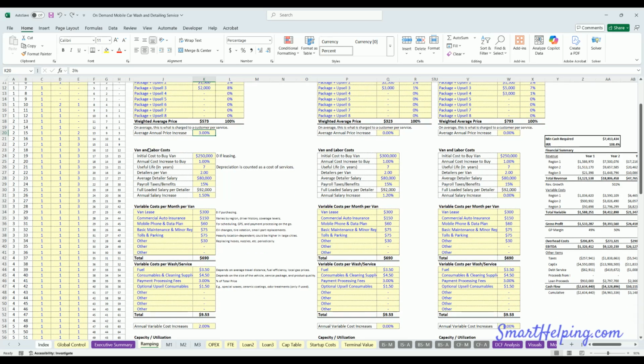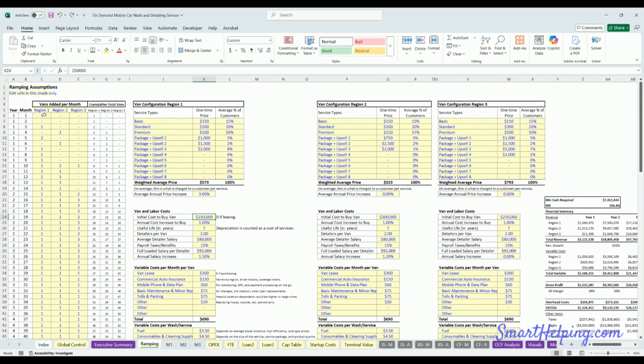Next, we have van and labor costs. So here we want to figure out, okay, what does it cost to buy a new van? So every time we put a new van in here, we got to buy it. Or if you're leasing, that's fine too. You would just zero out the cost to buy, and then you'd put in whatever it costs per month to lease a van. And this will populate based on the number of vans.